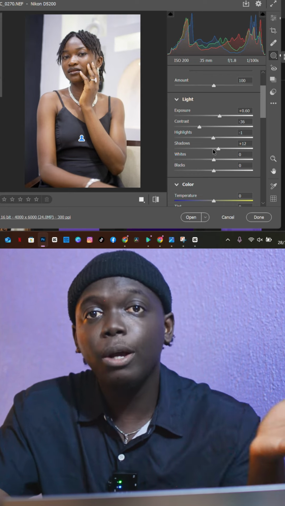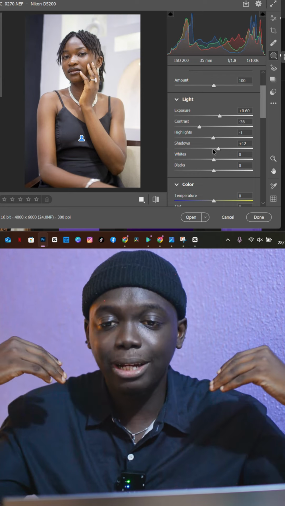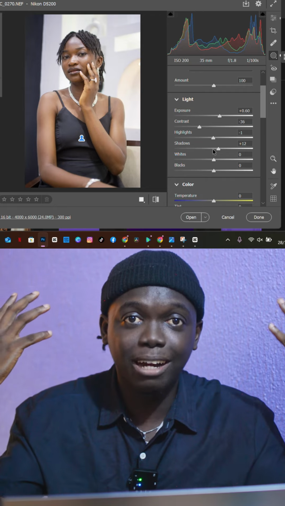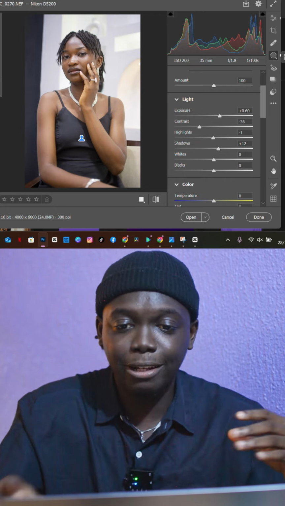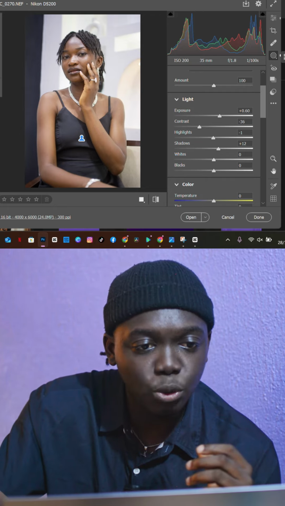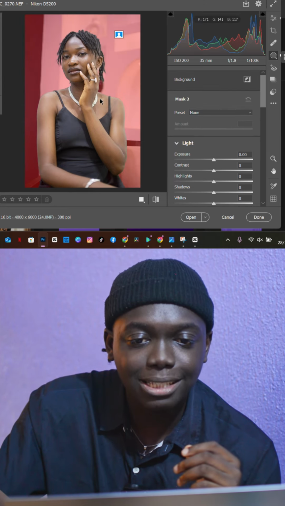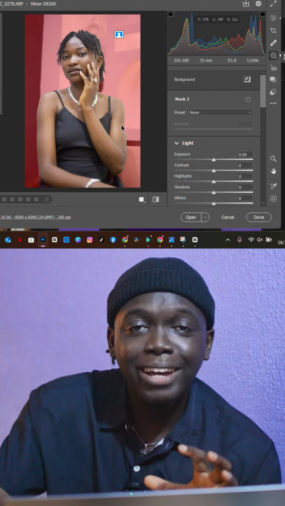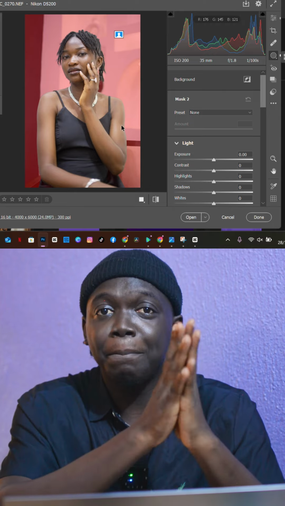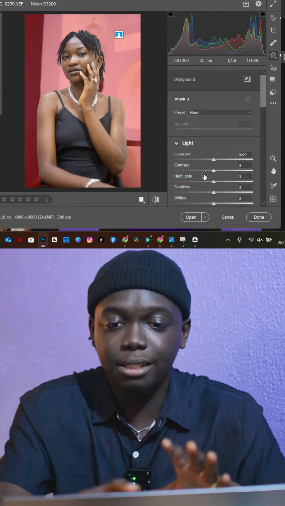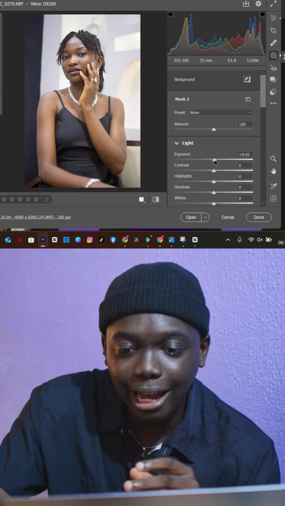So now let's say I want to create another layer and mask out the background so that I can work on just the background alone. You just come down to this particular place, you create new mask, then you click on select background, then you can see it selects the background. So now whatever you are doing in this part affects just the background alone, it won't affect the subject. So now anything I do right now affects just the background.